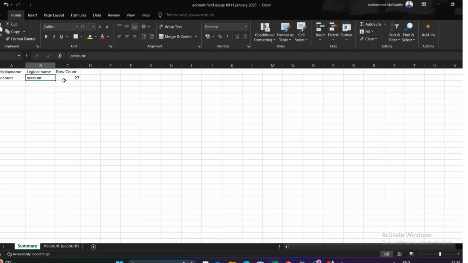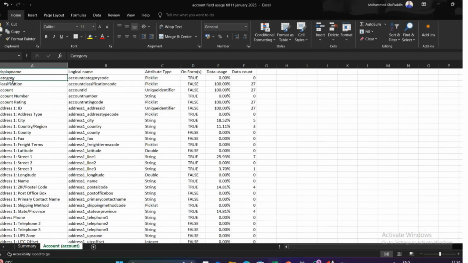How many rows are available? Rows means records. In the new terminology we call it a row, and in the old terminology we called it a record. Here you can see one more sheet has been created, with the logical name, the display name, and the attribute type. You can see the usage and data count, meaning out of 27 records, in how many records these fields are being used. Out of 27 records, in 4 records this postal code contains data, and in the remaining records the postal code does not contain data.